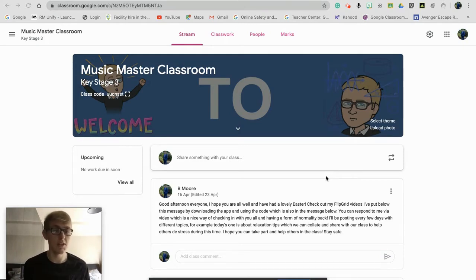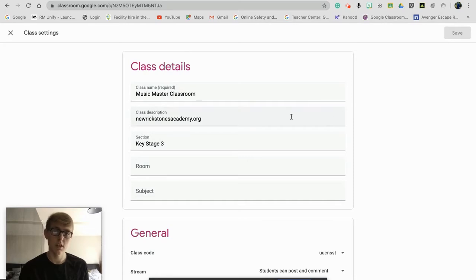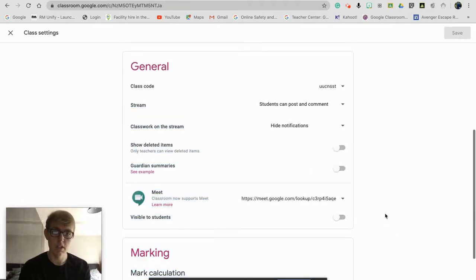You can do this for each individual classroom depending on the learning outcomes of that classroom. So you can go into any classroom that you want to change settings for, and you can click on the settings cog in the top right hand corner. By clicking on the settings cog, you can rename the class if you want to. I've got my domain as the class description there and the section for Key Stage 3, but you can change all of those options if you want to.